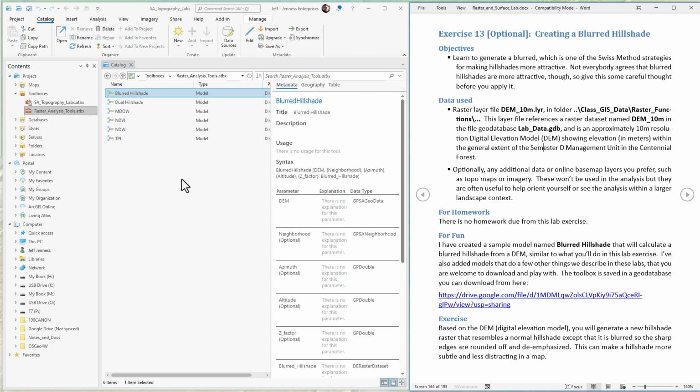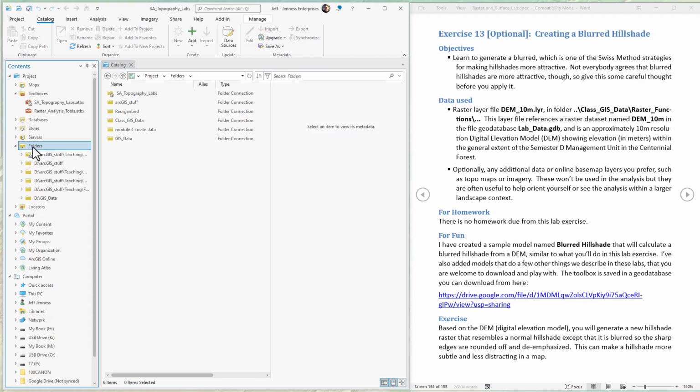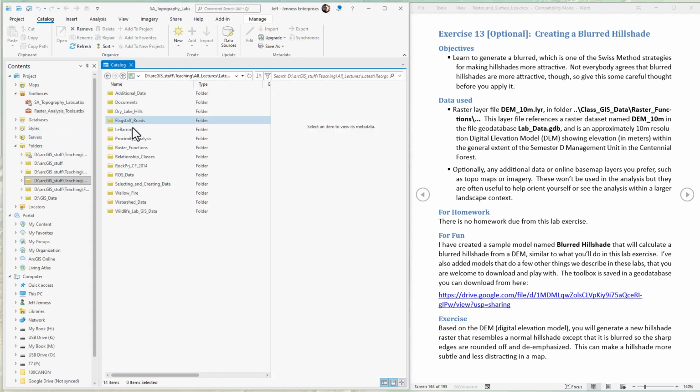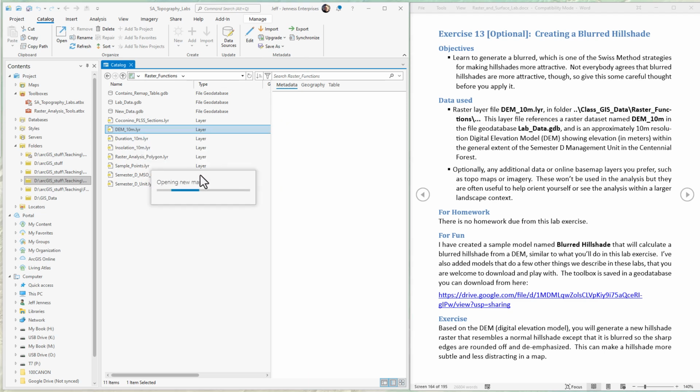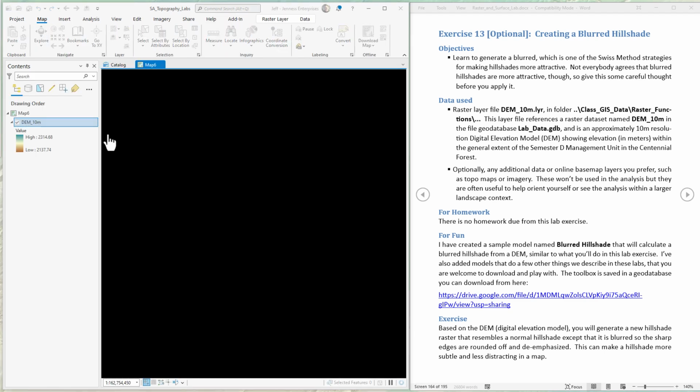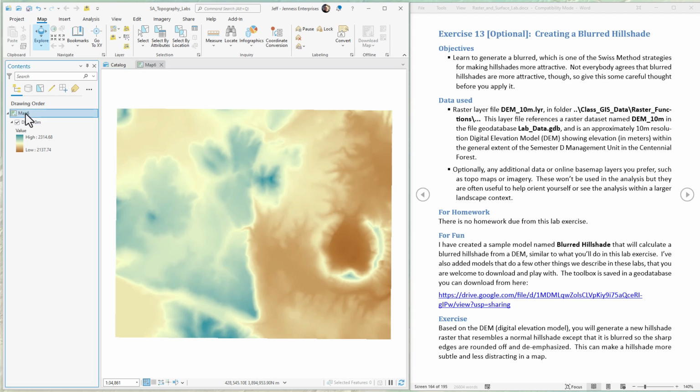This DEM is available in the class data folder, so go to class GIS data. It's in the raster functions. Here it is, the DEM 10 meter. So I'm just going to right click on it, say add to new map. Saves me a step. It makes the map for me and puts the data in. I'm going to change the name of the map so it just helps me keep organized in my project.